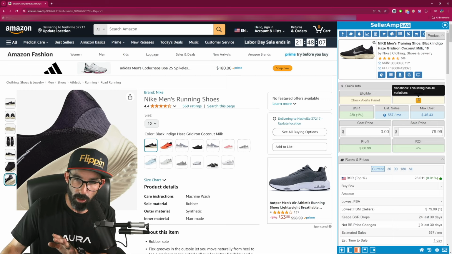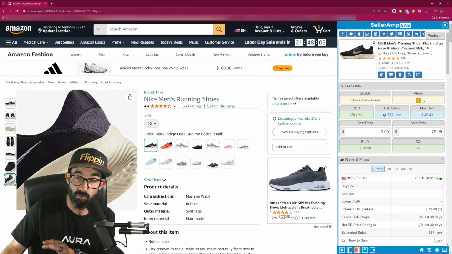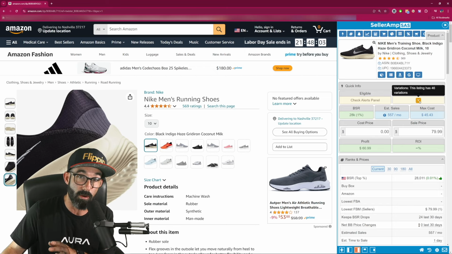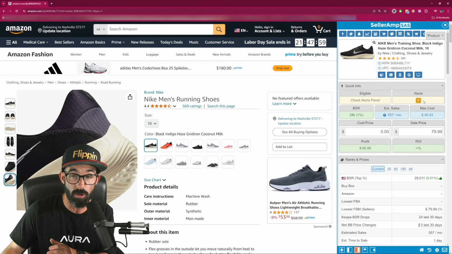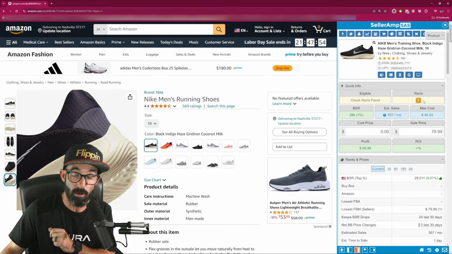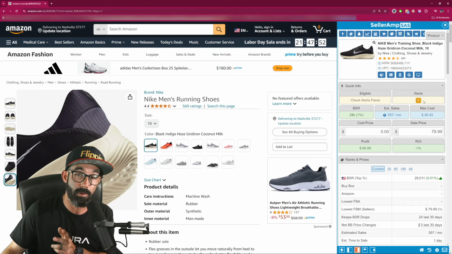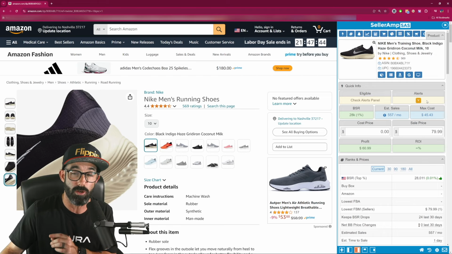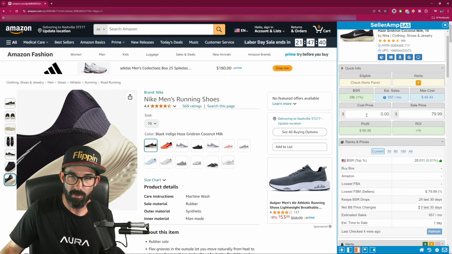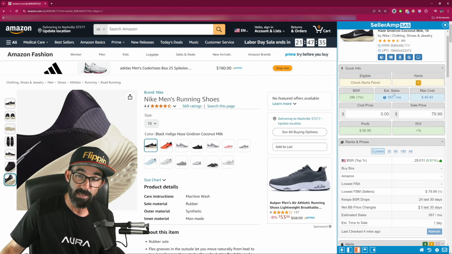So we have the alerts section. This is telling us right now, hey, there's 46 variations on this item, so make sure you check it out. It could also tell you that it's a potential IP claim, or maybe that it's hazmat, or maybe that Amazon doesn't share the buy box. The alert section is SellerAmp doing its best to give you a heads up for certain things that might cause problems that you should look at before you decide to make a purchase. Then we have the BSR and the estimated sales. This says 557 per month.